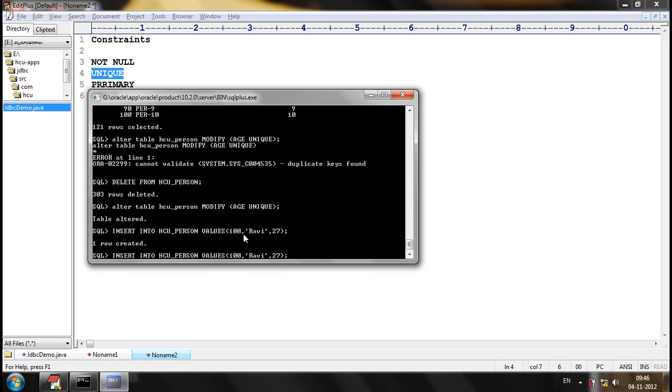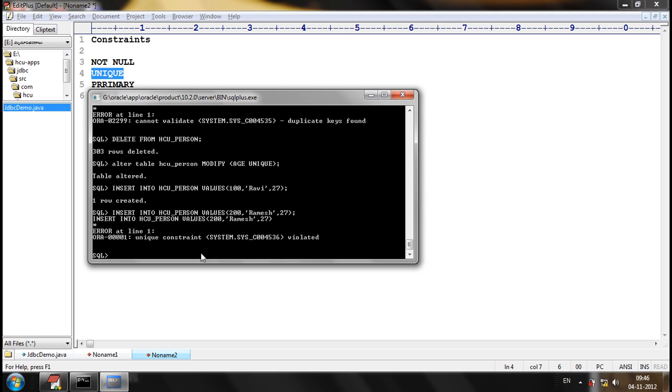Okay, and yes, we have inserted one record. Let me insert another record with 200, Ramesh. The ID and name are changed, but the age is the same. But it tells us a unique key constraint is violated, just because age is being violated. Understood? That's how it will behave. Since age 27 is already existing, we cannot violate that. That's how the unique key will behave.